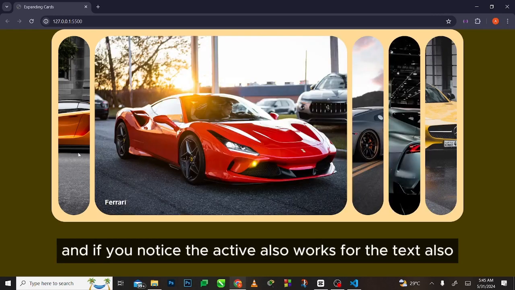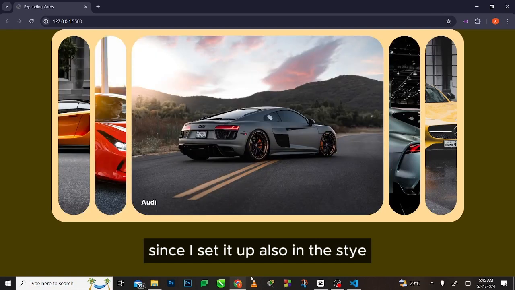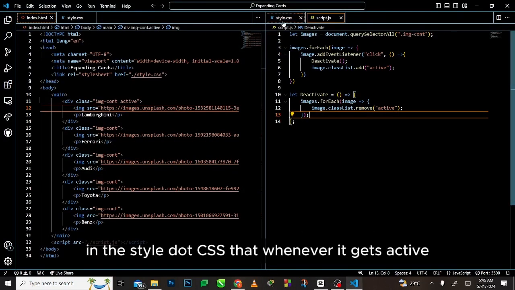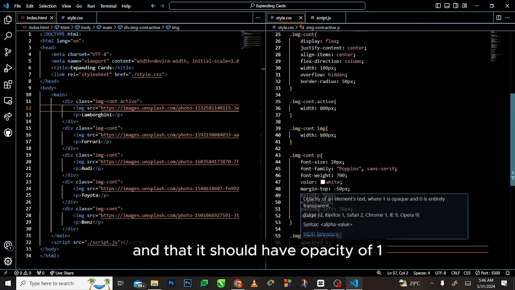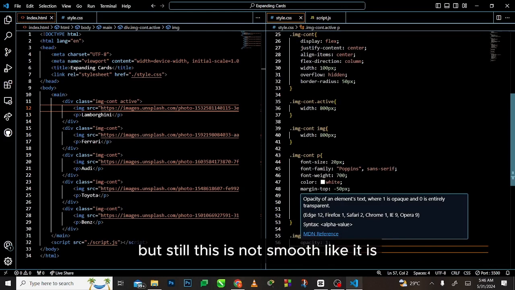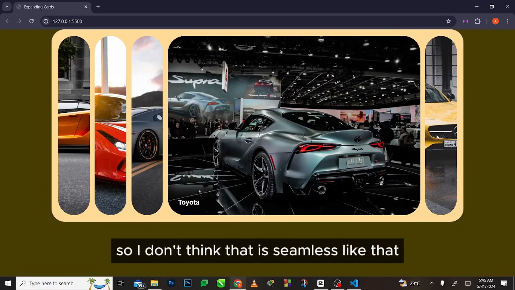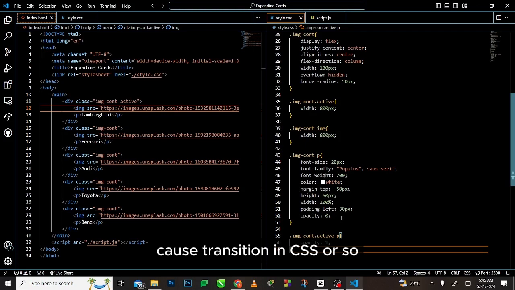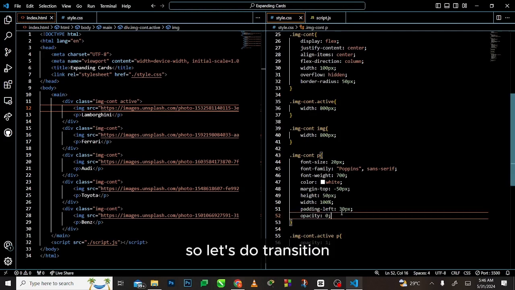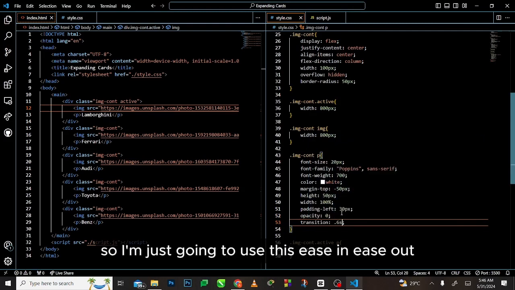And if you notice, the active also works for the text, since I set it up in the styling. In the CSS, whenever it gets activated, it should have an opacity of 1, but still it is not smooth, it's just going immediately, like boom boom. So I don't think that's seamless like that. So actually we're going to use something called transition in CSS also. So let's do transition. Since the text, I don't want the text to show up easily, so I'm just going to use ease-out.